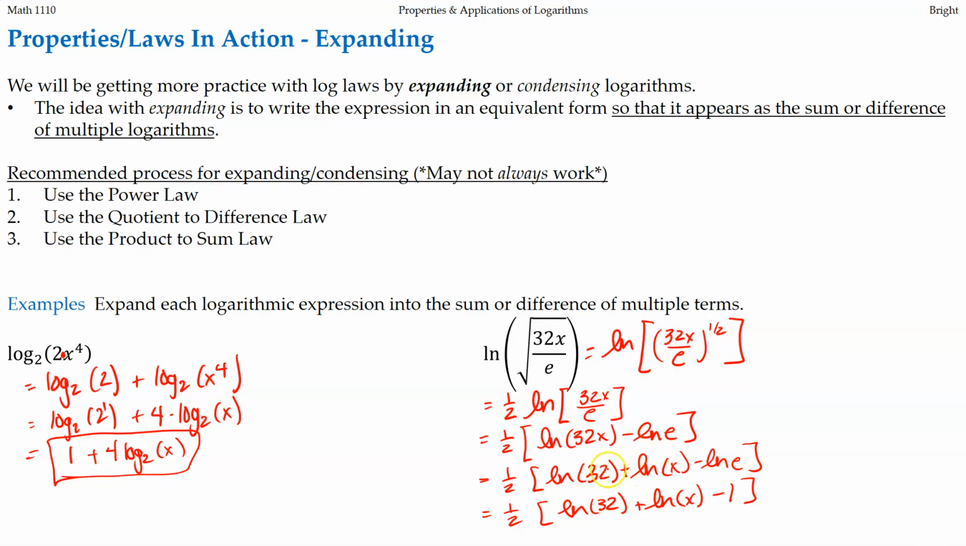Can I use the product to sum? Yep, I can, because there's a product between 32 and x. So then I broke that up. And note, all this time, the 1/2 is out in front. You can distribute it if you want. I just didn't. And then last thing, at this point, nothing left to do. So all I did was simplify the ln of e to 1. And you can punch that in your calculator and see that it's indeed 1. And this would be the final answer. If you wanted to distribute the 1/2, feel free. If you wanted to leave it like this, hey, fine.